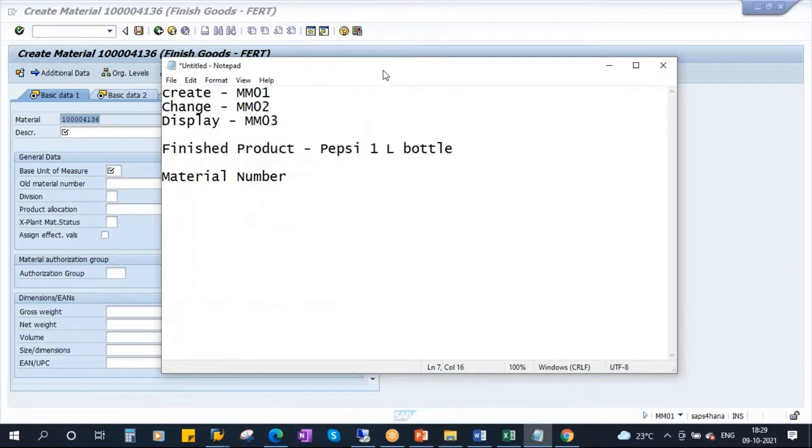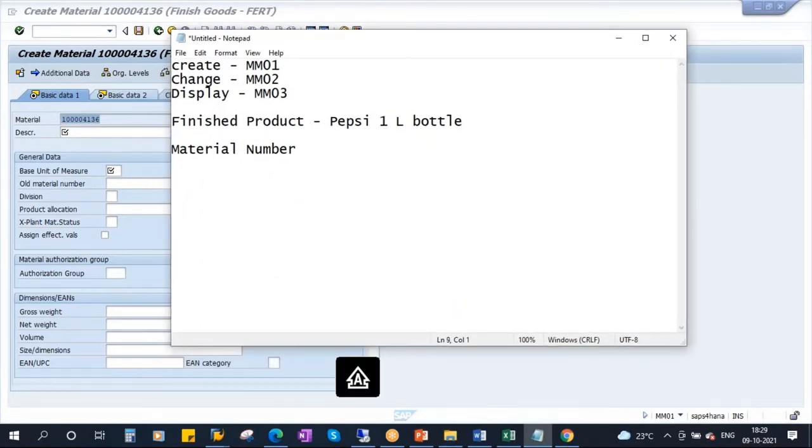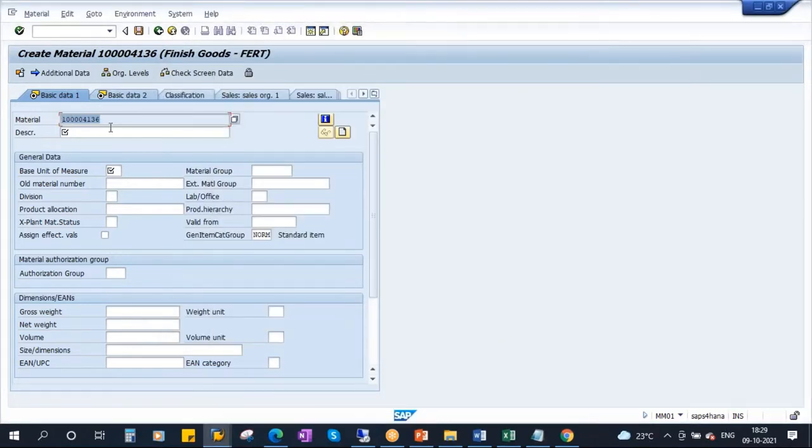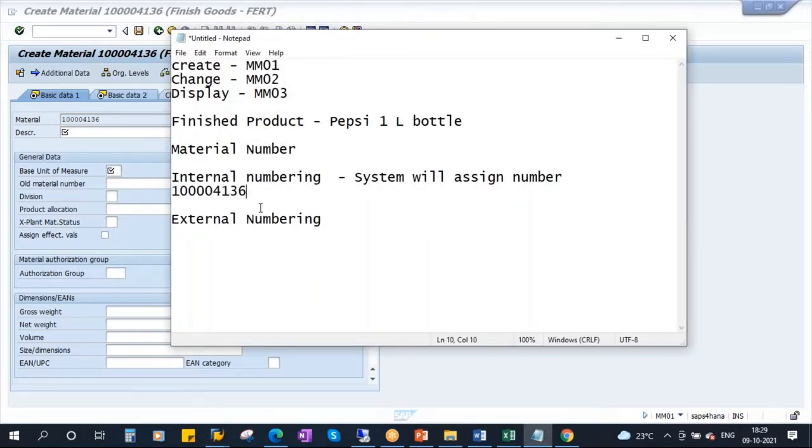Basically, we have two types of numbering. One is internal numbering, the next one is external numbering. Internal numbering means the system will assign the number. The one we are using now is internal numbering. Now the question is how the system will assign it. In the back end, there is some setting. They make a setting like this: 4 zeros, 1, 2, 3, 4. How many zeros go on?